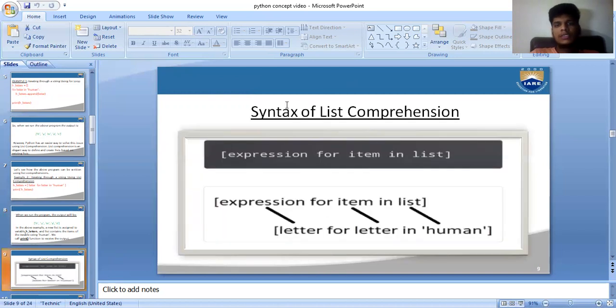This is the syntax for list comprehension: expression for item in the list. Here, letter for letter in human. Just one line of syntax is there. So if we write this, it will be easy.